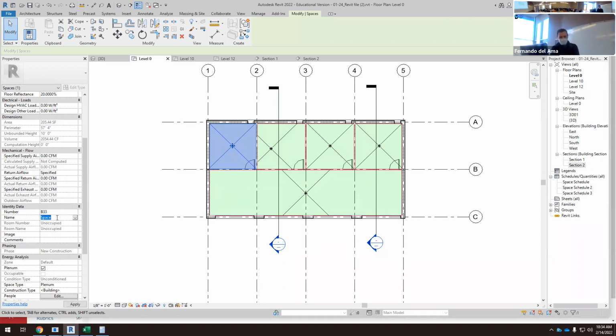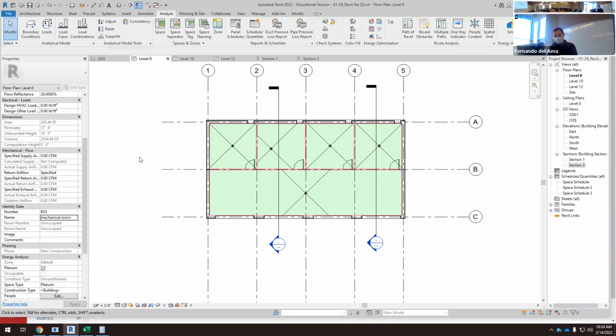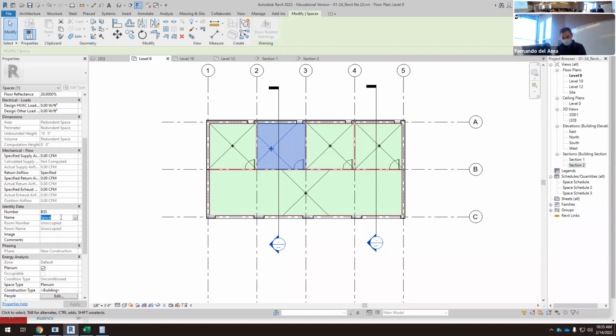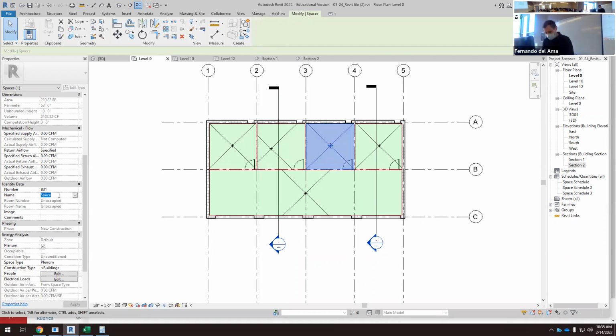So let's name it as, I don't know, if this is a mechanical room. Then if that's another space, so this can be office 1. And this can be office 2. And meeting room.